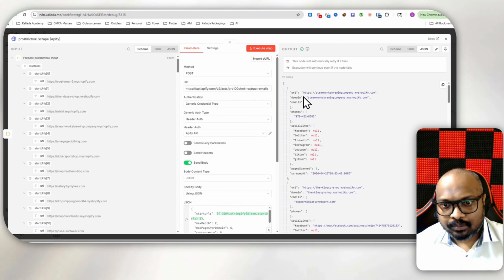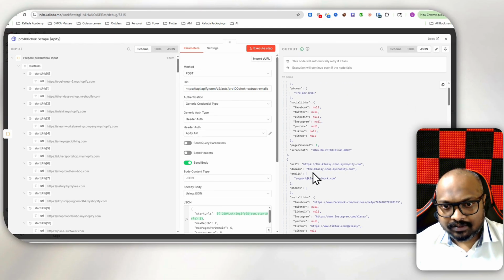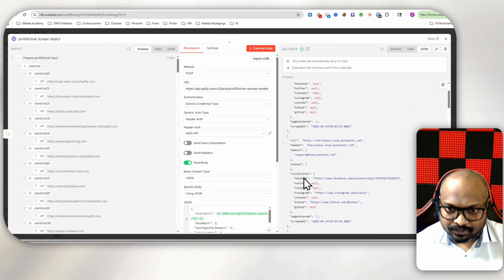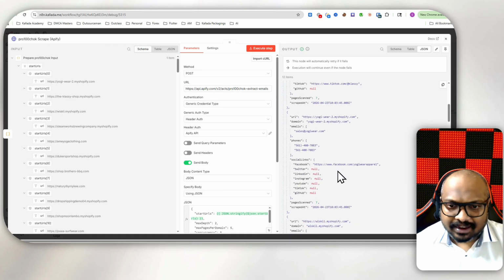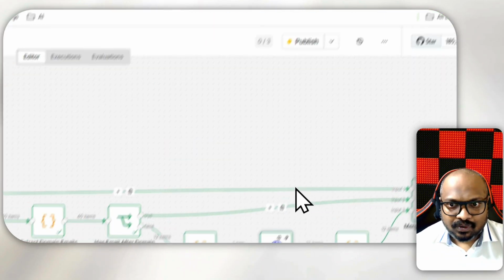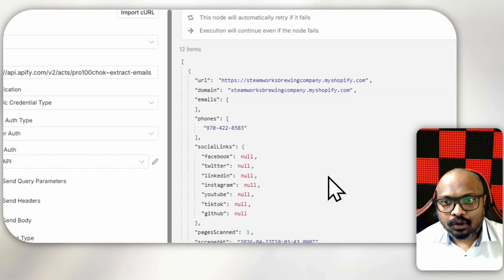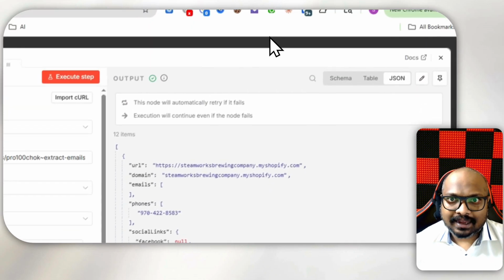The output of this looks something like this. It is getting the URL. See, it is actually getting the email address, Facebook page details, and a lot of details. See, so much detail it is getting. So what we are doing is, from this output, we need to get it in a format that our program wants.